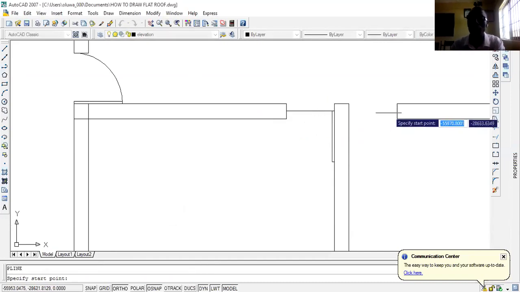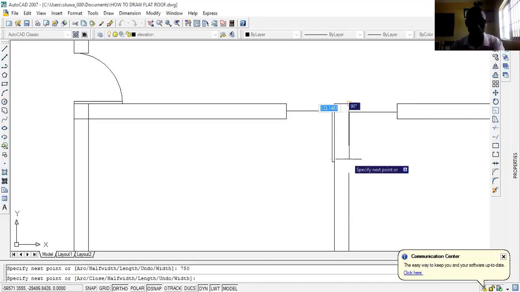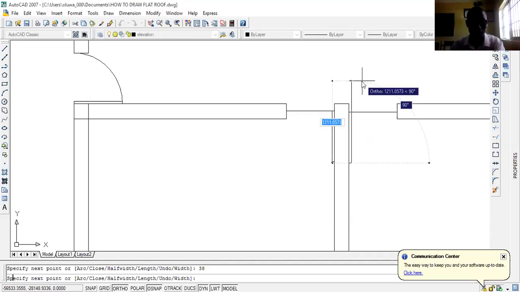Same applies to this point, start on the center of the wall, 750, 750, 38, 750.